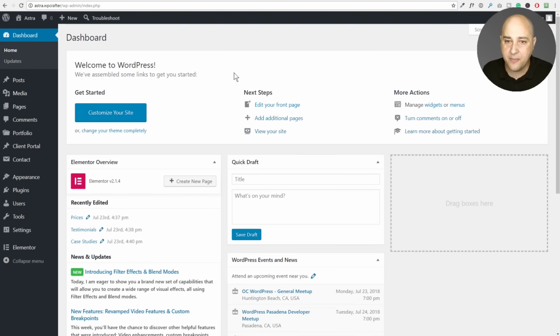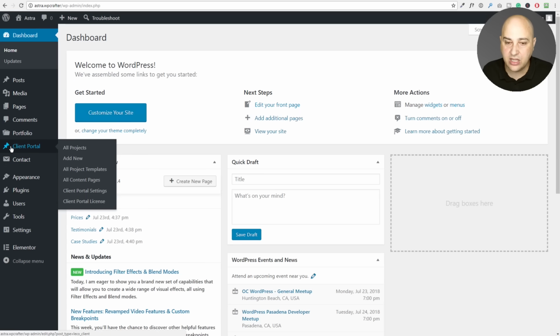Okay, so here I am. I've already installed the plugin on the website here, and I want to show you what happens when you activate it. It adds this new menu item called Client Portal. Now, when you hover over it, you have the option to add a new project, or to see all your projects. And one of the things I like is you can set project templates up.